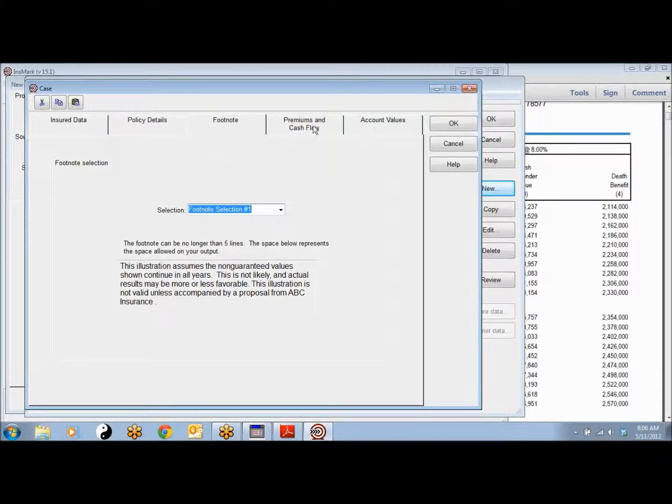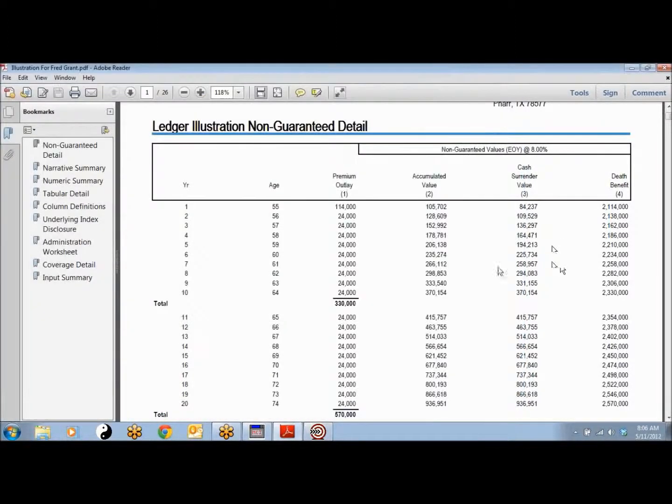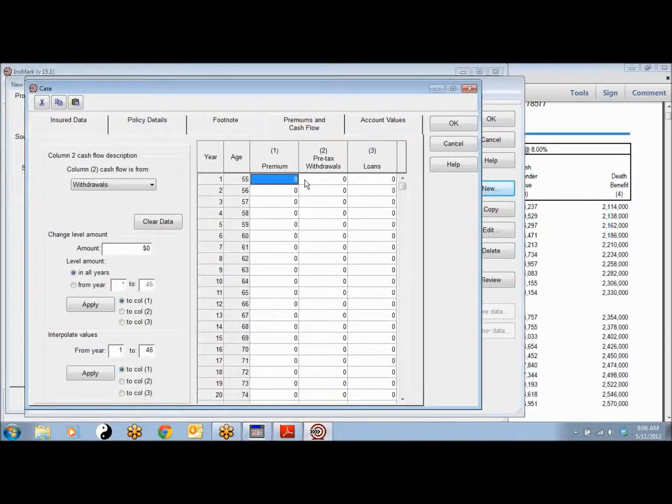Next, we deal with premiums and cash flows, and then also account values. Premiums and cash flow is still kind of easy to deal with because it tends to be level for the premium. If it's a various premium pattern, you can copy this column of data and then paste it in. But here, since it's basically the same except in the first year, I'm just going to type it in. So in year 1 it's 114,000.